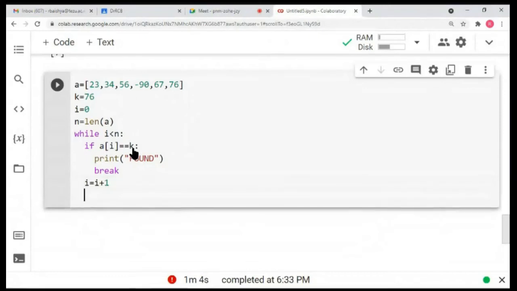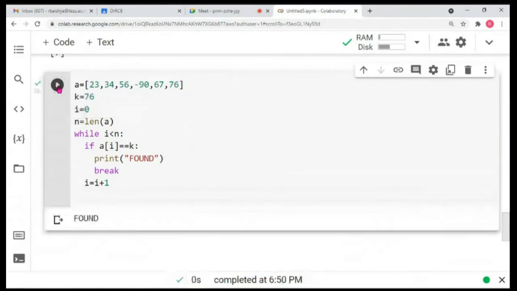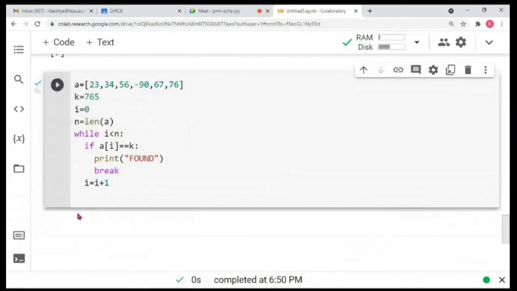And after that, once we come out of the loop, we have to see in this program that nowhere have we written not found. That is, if the element is not there in the list, our program is not going to generate any output. If you want, you can check it. Say I execute the program and it says found here because we were looking for 76. Suppose instead of 76, we are looking for say 765. Then our program is not going to produce any output because you have not written not found anywhere. So somehow you have to tell your program that this is the situation when you have to say that the element is not present.